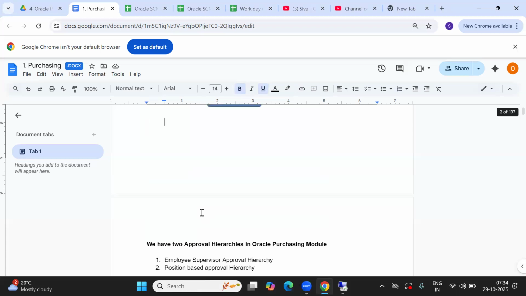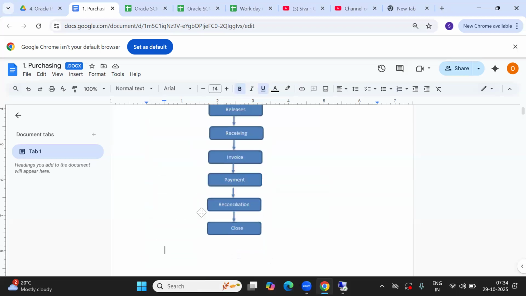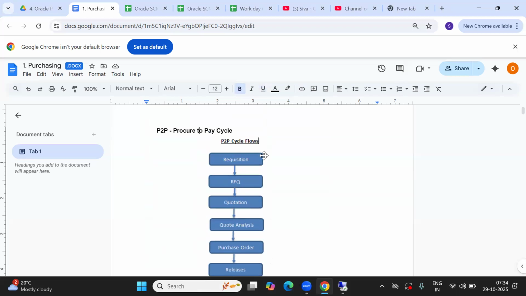So in this P2P cycle, we will have 14 document types. Here you have two: purchase requisition and internal requisition. And here three documents: standard RFQ, catalog RFQ, bid RFQ. So it becomes five. And quotation, again three types: standard quotation, catalog quotation, bid quotation. So it becomes eight documents, right? And the quote analysis is just an activity. Up to here, eight documents.